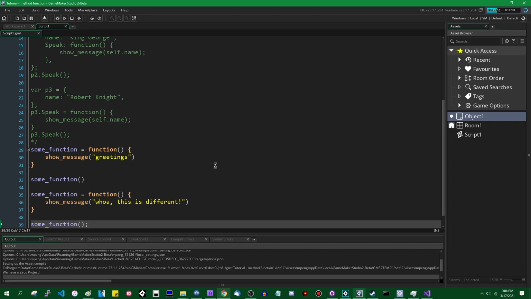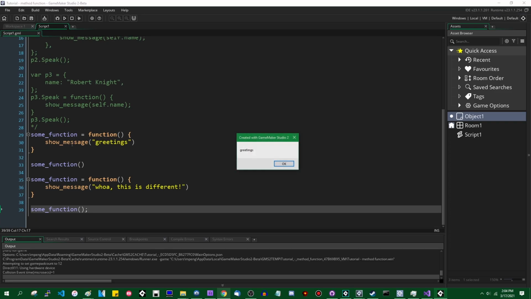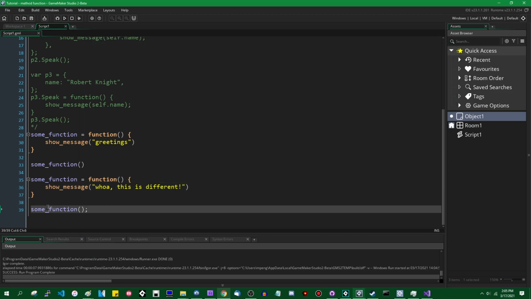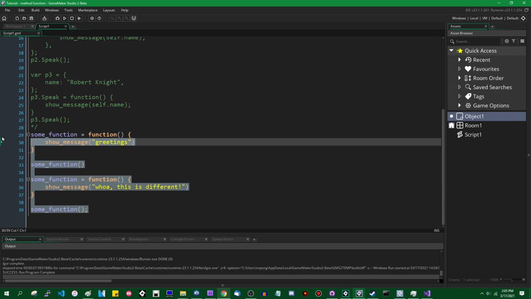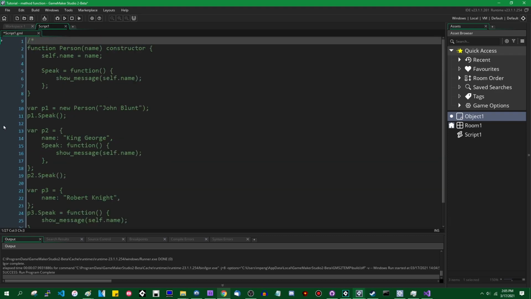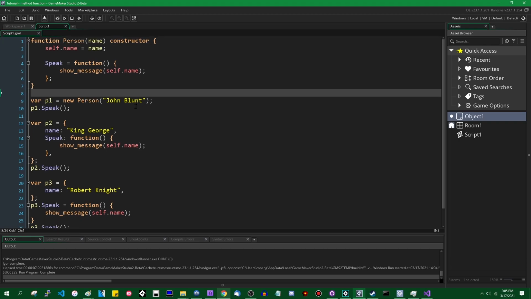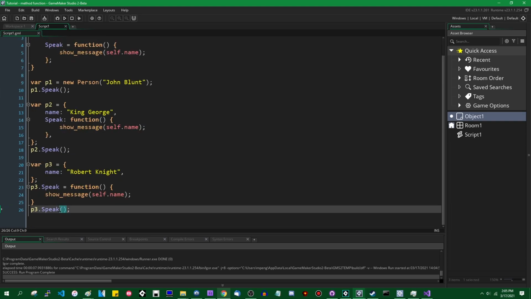And we are going to see that when we run this code, it's going to first show us the first message, and then it's going to be redefined to the other function that's showing us the second message. And these are just variables that happen to contain functions. And the same is true when it comes to variables that belong to structs, or which belong to GameMaker instances. I've really got to stop saying both of those things because it slows the pace of the video down. So this p3.speak is just a variable which contains a function.